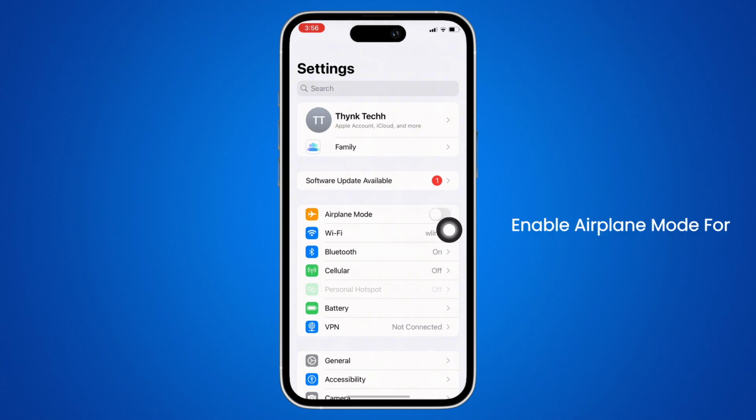Also, you can try to enable airplane mode for 10 to 15 seconds and then disable it again to give the network connection a fresh restart.